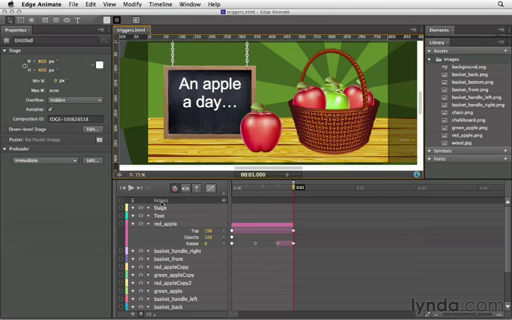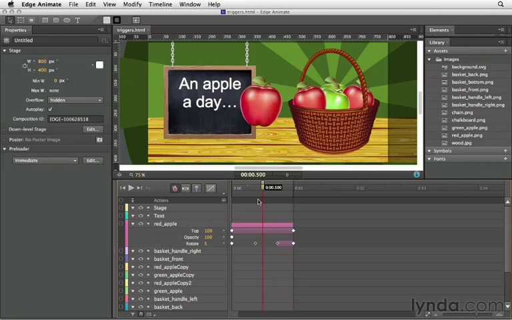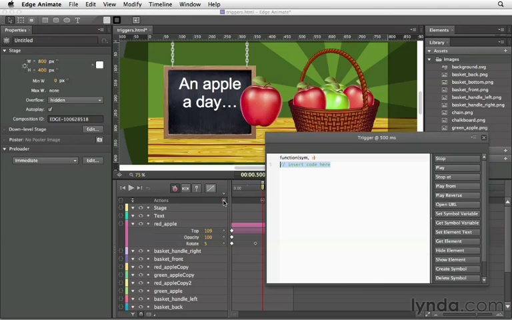Now in the timeline panel, we have this actions layer here and this little symbol. This symbol is the insert trigger button. So what we can do is put triggers along the timeline and trigger certain events to happen. So let's grab the timeline playhead. We'll drag this back to about half a second, and let's click on this insert trigger button.